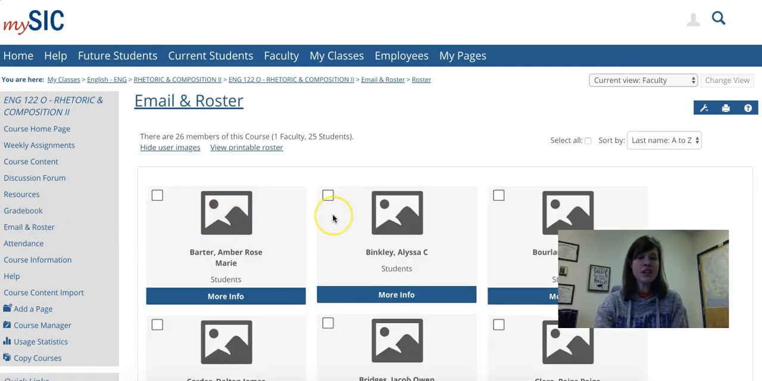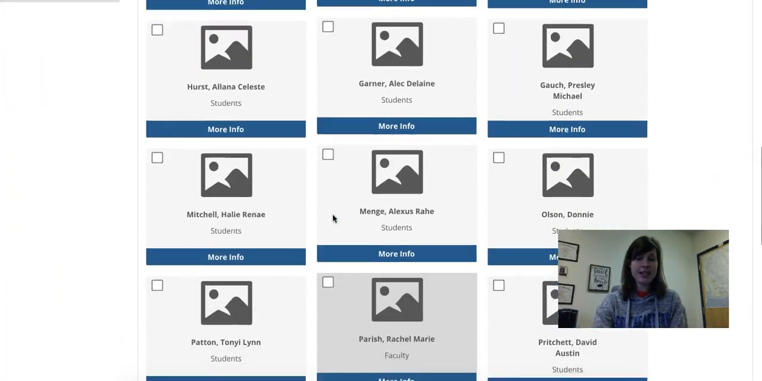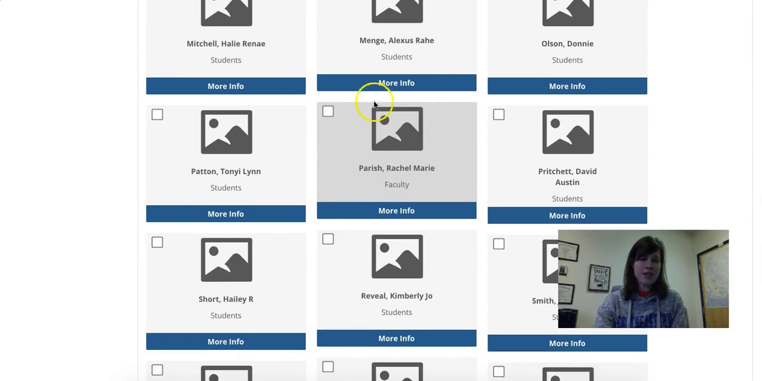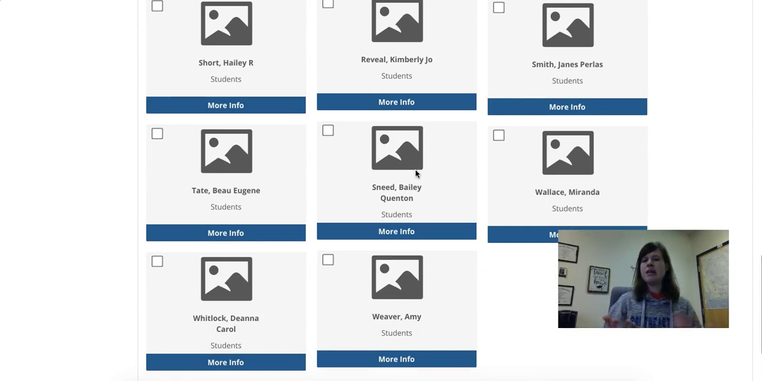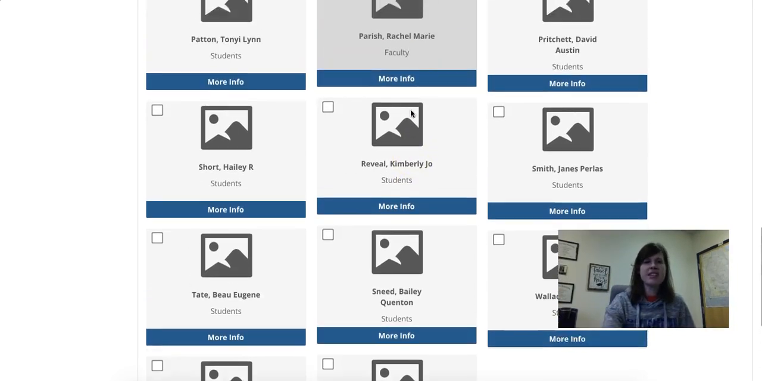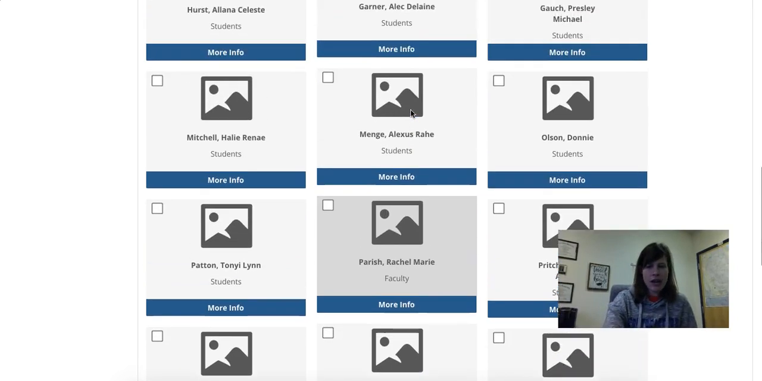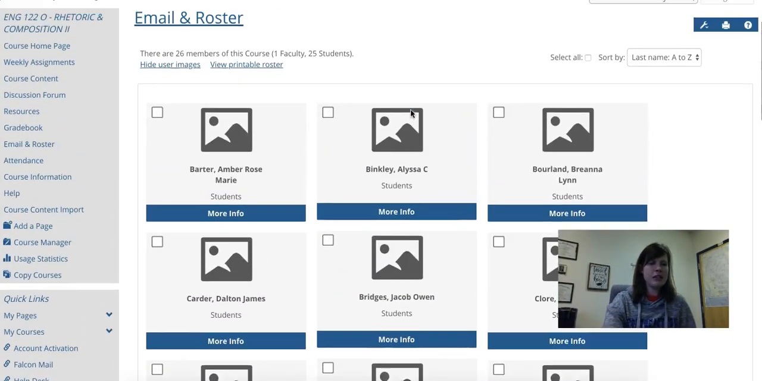The email and roster, this has all of our students in the class. My box is always a darker gray right here, but you can email anybody in our class or myself if you have any questions. You don't have to go through Falcon Mail. You can email through this. Now, if you want to see if anybody's emailed you, then yeah, you need to go through Falcon Mail and check that. But if you have to send a quick email about an assignment, you can do it right here, and it's not a big deal.